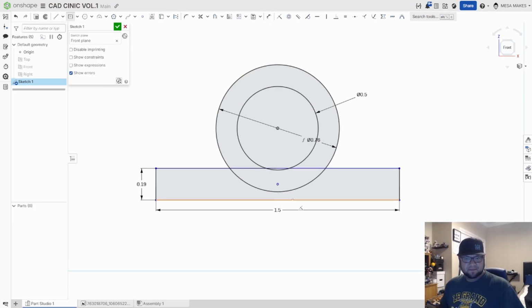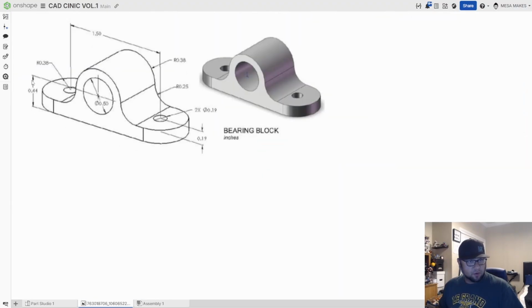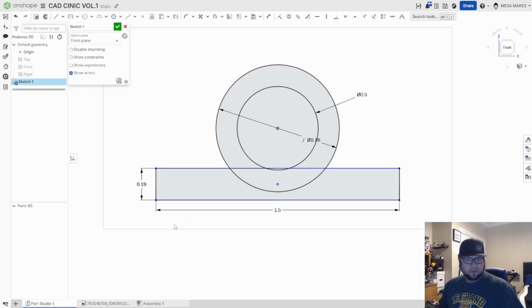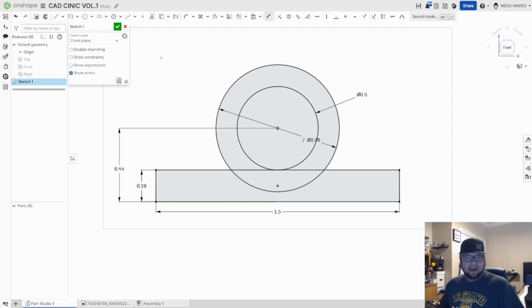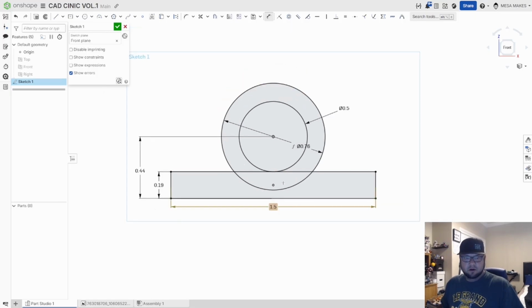So we got this here, and we're not perfect. We're still working on some stuff. If we jump back over, this 0.44 you'll see goes from the bottom here up to my center of that circle. So that's where we're going to say, hey, dimension from this bottom line to here needs to be 0.44. And now we have our kind of shape here.